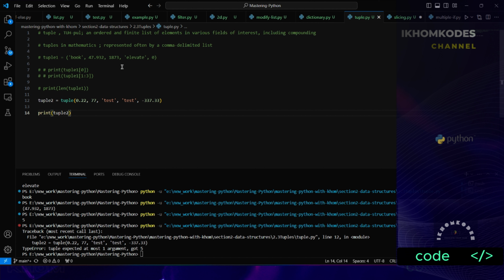Okay, so it is also possible to create an empty tuple, right? Let's say empty tuple as tuple3 is equal to an empty tuple. Let's try to print it out.